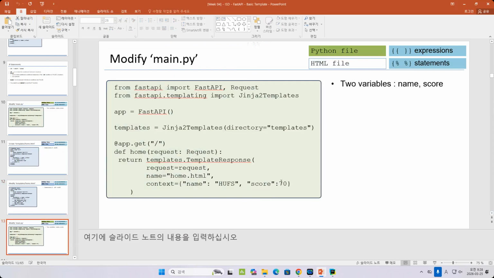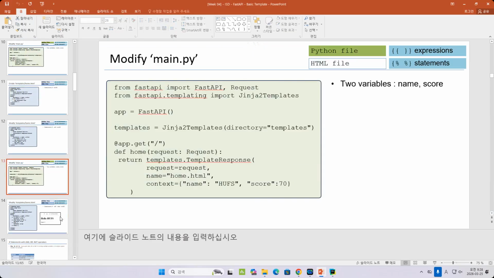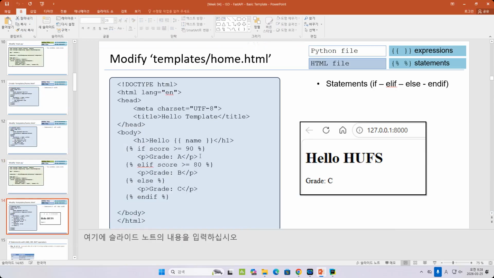Oh, I put this one. Now the score is 70, for example. Okay, the other kind of code will be the same. Now you can just modify any value for your value of the variables. And after you have another value, now let's figure out how if we use the if, elif, else, and any. So we use if, elif, else, and any.